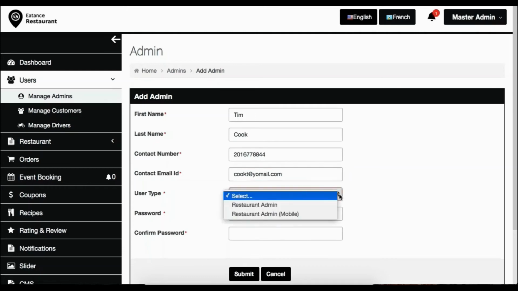From the drop-down selection, we have two options, the restaurant admin and the restaurant admin mobile. The restaurant admin mobile is basically for our mobile application. In this case, we will proceed with the restaurant admin as we are creating a restaurant admin. Click on it and select.